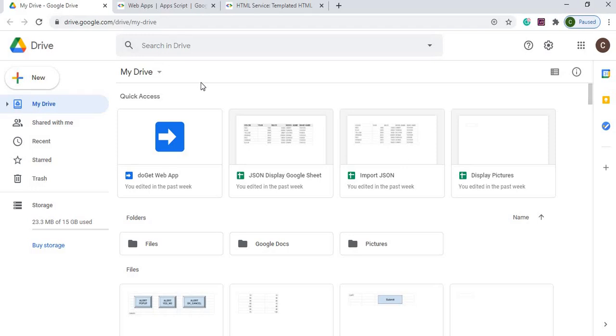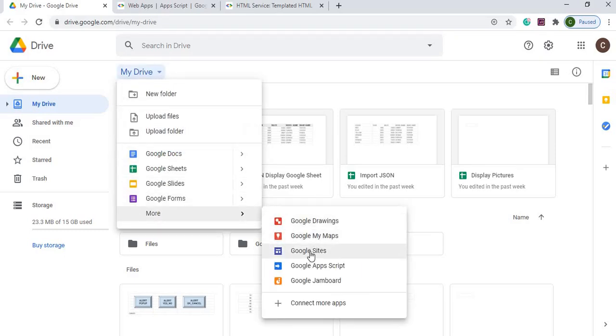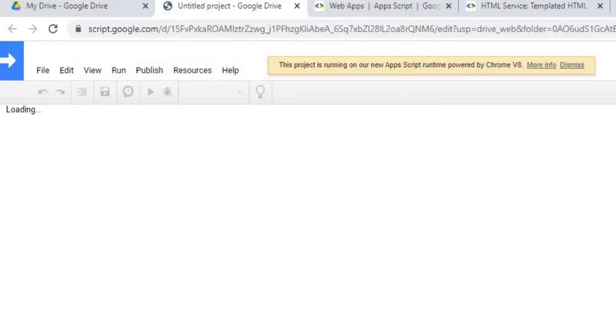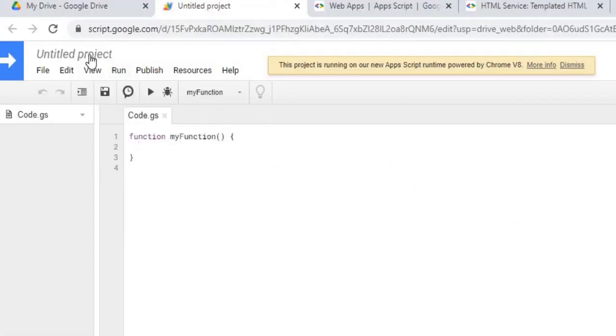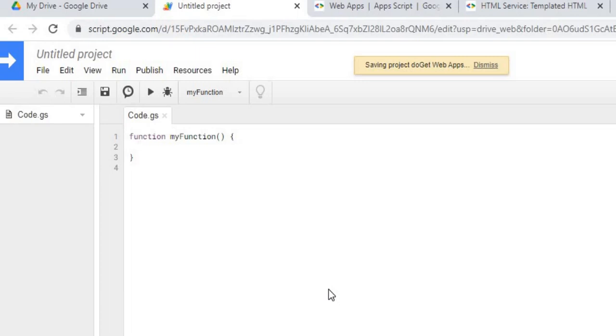So now I'm on my Google Drive. I'm going to start up a new Google Apps Script file. So I'm going to go to My Drive, go to More, and go to Google Apps Script. First thing I'm going to do is give my project a name: doGet Web Apps. Hit OK.